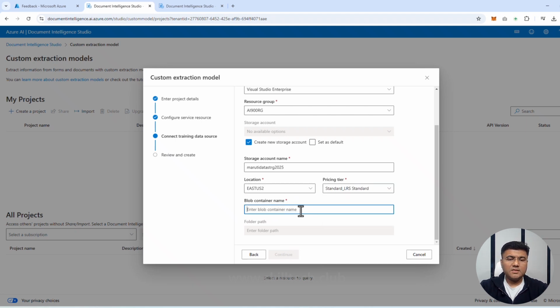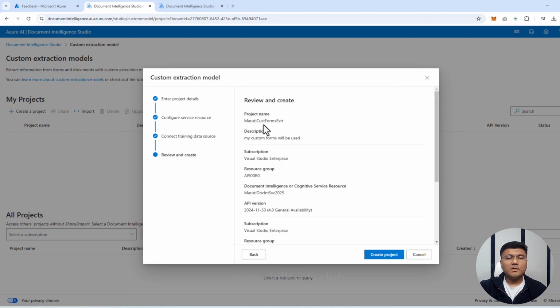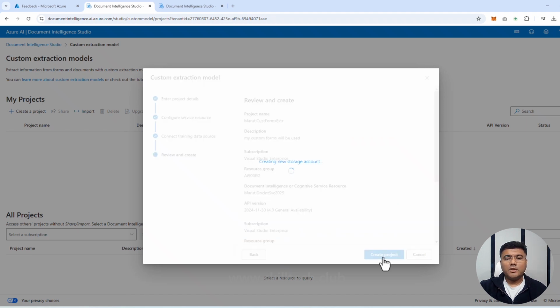And blob container name is going to be sample forms. The folder path I don't want to give, so this is fine. I'm going to click on continue. Review and create project. Remember, while the project is getting created, understand we are creating two things.